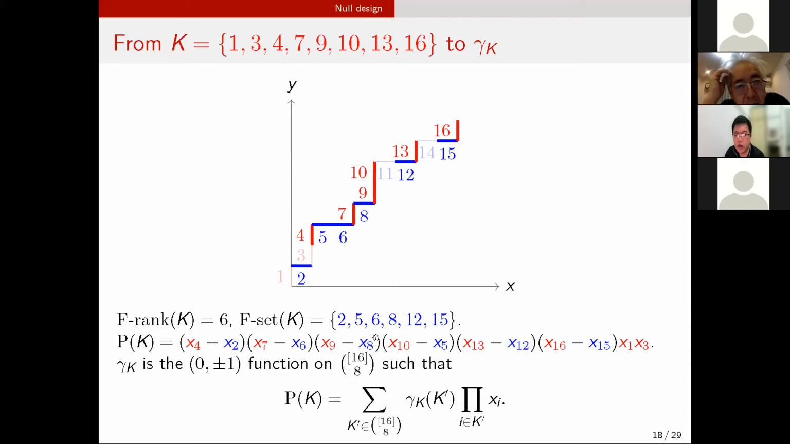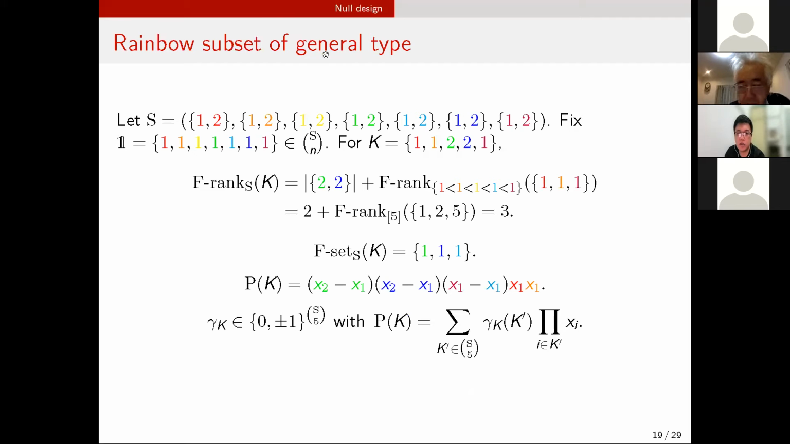And for this term, its coefficient in this homogeneous polynomial is 1. So gamma K takes the value 1 at position K. Then we consider the general type. For example, let S be the 7-colored set like this: red, orange, yellow, green, cyan, blue, and purple. For each color, we fix an element like this. We fix the 1 in each color. Then we consider the rainbow subset K here.